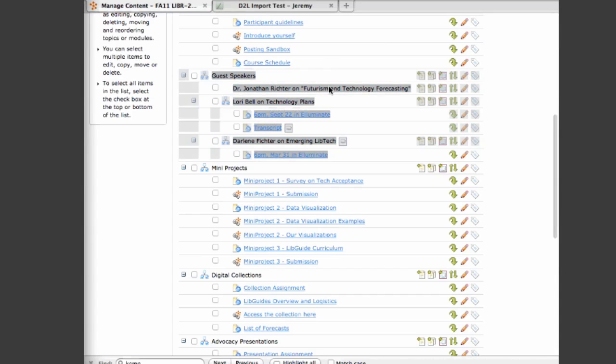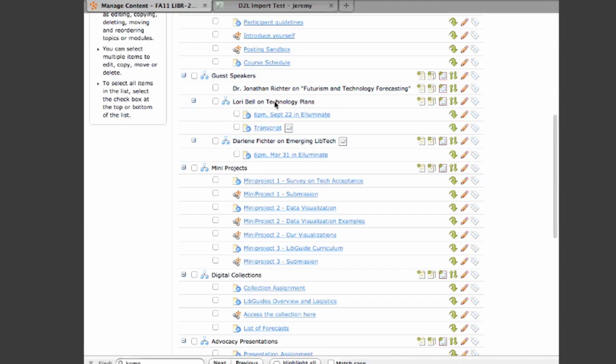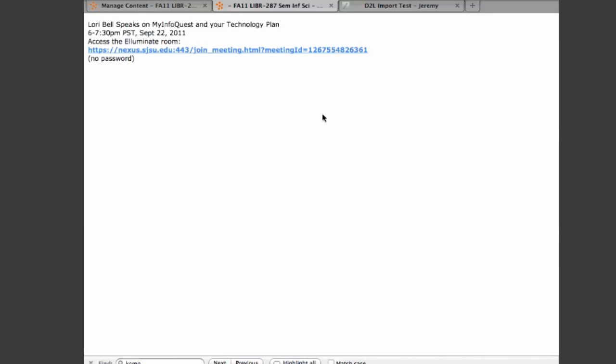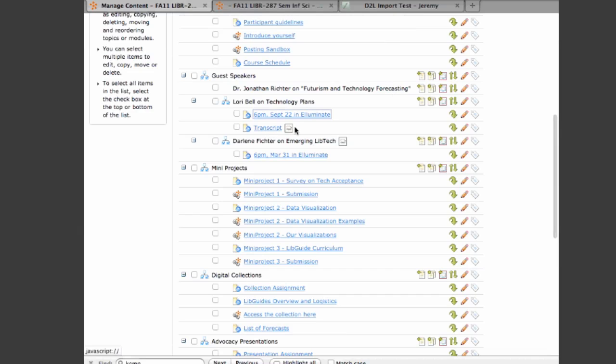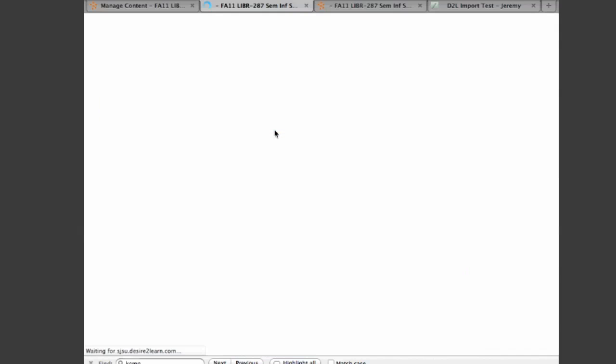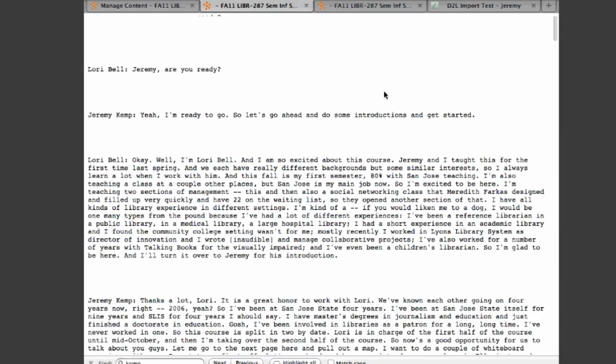Okay, so Jonathan Richter, that's an empty module, so that of course wouldn't have anything in it. Lori Bell, this next one on technology plans has, let's take a look. It's got, I think that might be a link to, okay, so that's a page that includes a description of the speaker and a link out to the D2L. So that's a very simple web page. Then the next piece is hidden. You can see it's hidden, a transcript for Lori Bell. So the students actually wouldn't even be able to see that. And that's a long set of text that we get from our accessibility folks.